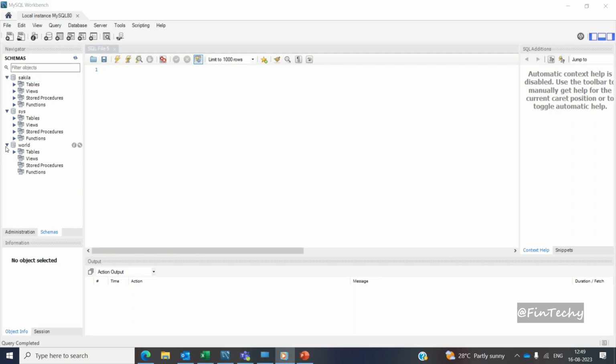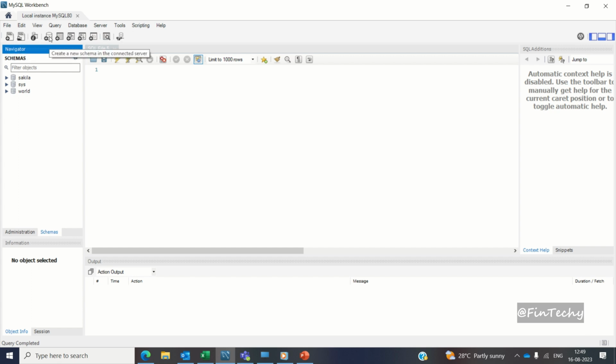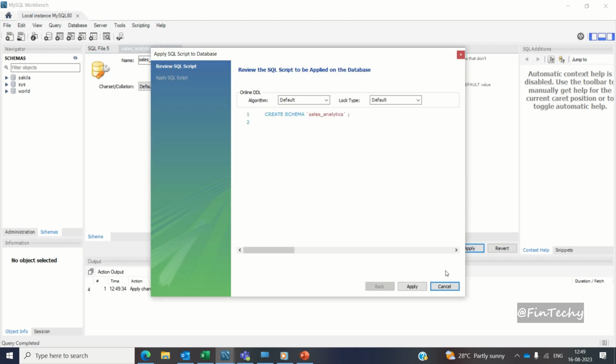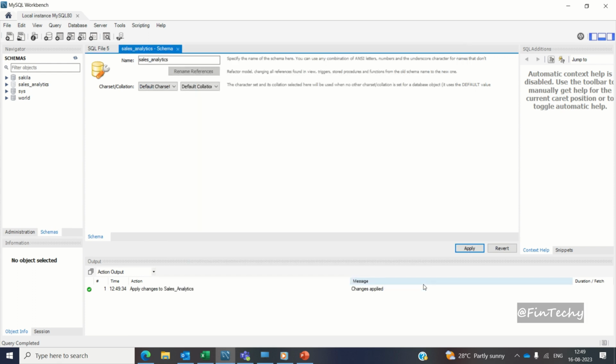For our purpose, let's create a new schema which will contain our files. And to do this, navigate to the navigation bar, which is located just below the menu bar. Look for the option Create New Schema within the connected server. Simply click on this link to create a new schema, and let's name this schema as Sales_Analytics and click Apply. You will see a window having the respective code for it. Click on Apply again and finally Finish.